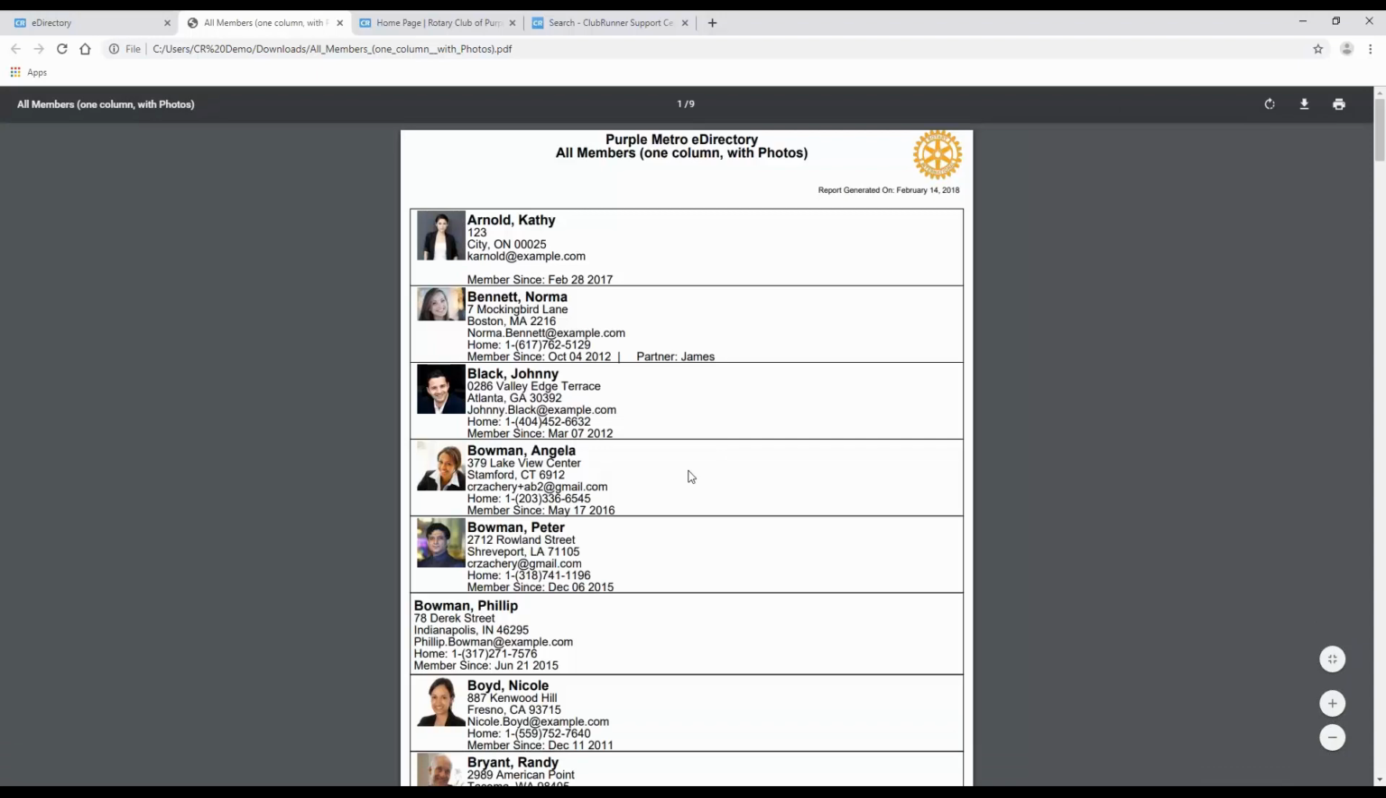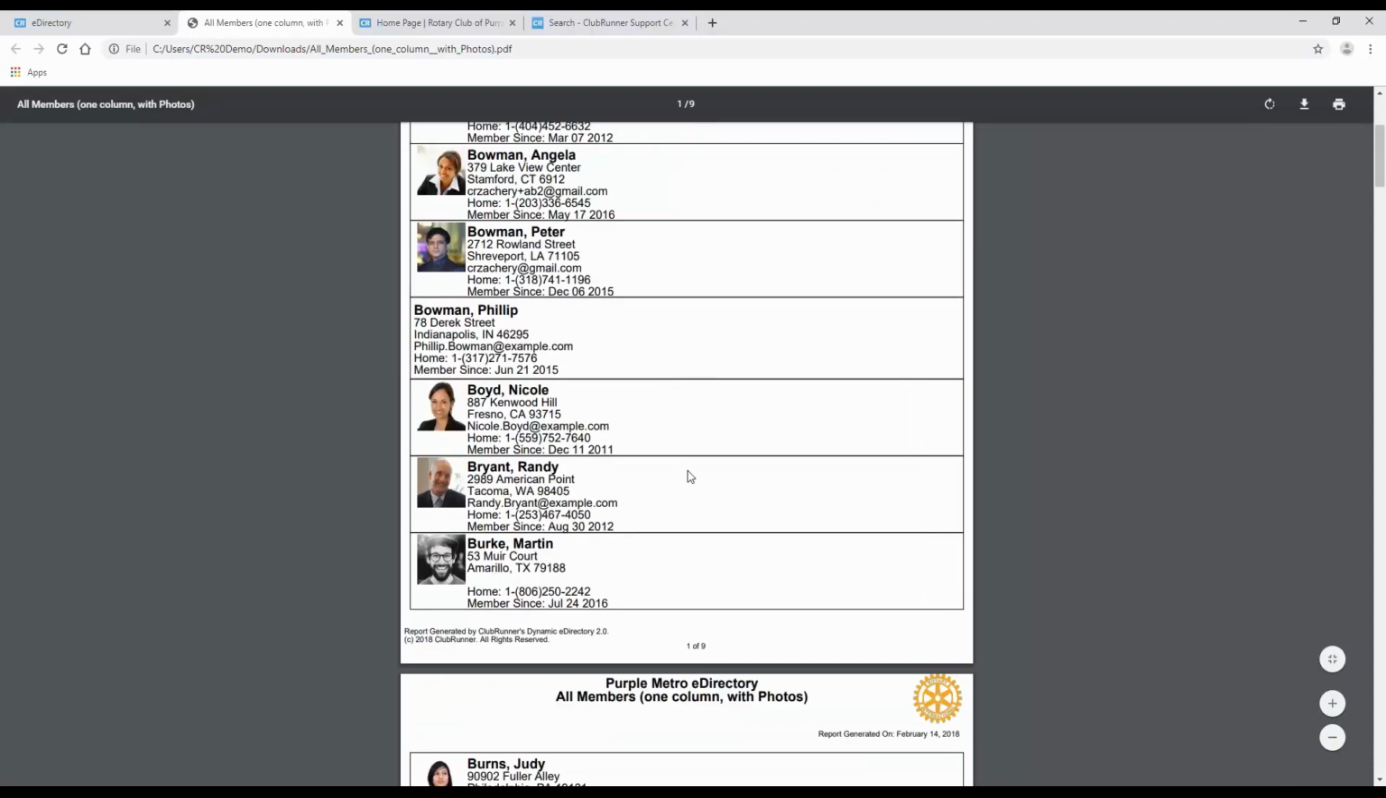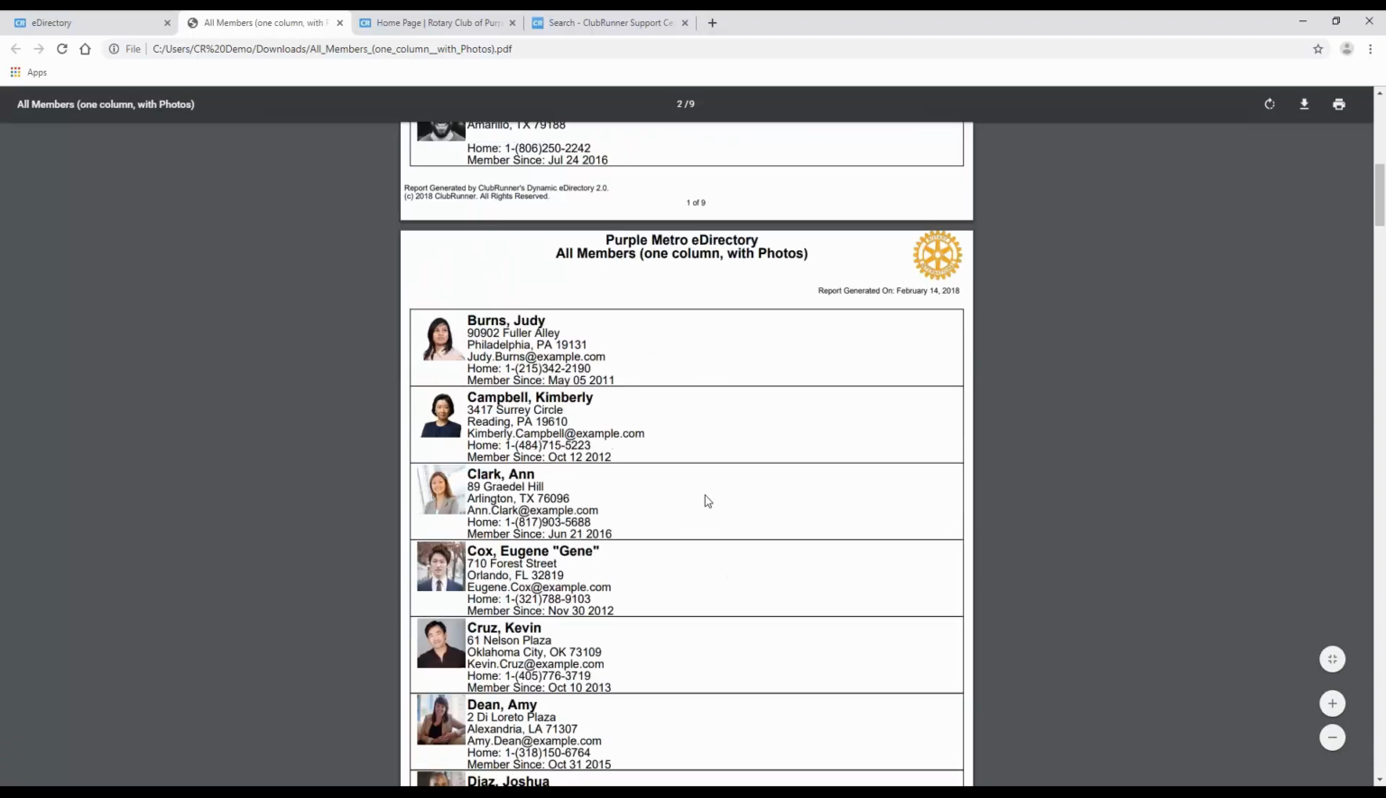So here's the PDF. You'll notice there's no visual trickery. I did not type any of this. This is pre-built. It's everybody's phone number. It's everybody's photo. You can print this.